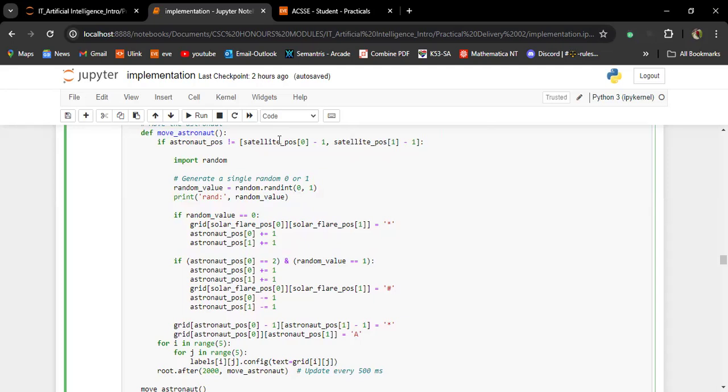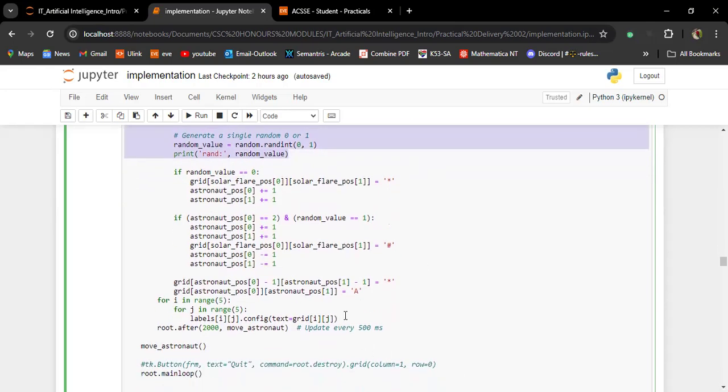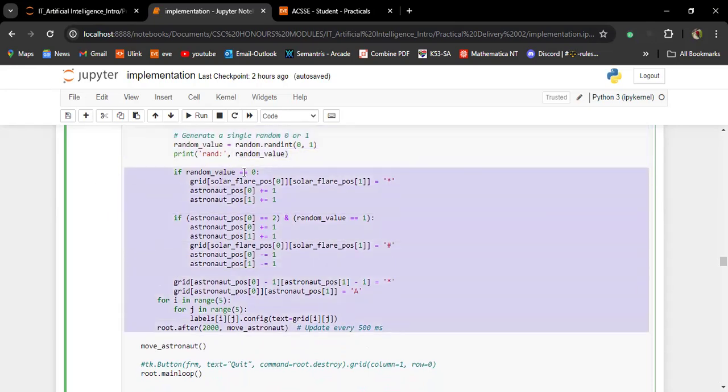Otherwise, as we are keeping track of that, we randomly generate a value that will decide when the solar flare is going to take place, and the agent will make use of the information it learned to try to predict and make some observation as to whether the solar flare is taking place. In this part of the code, if the random value is equal to 0, then there is no solar flare taking place, so the astronaut can just move freely without any problem. There's nothing to be detected there.